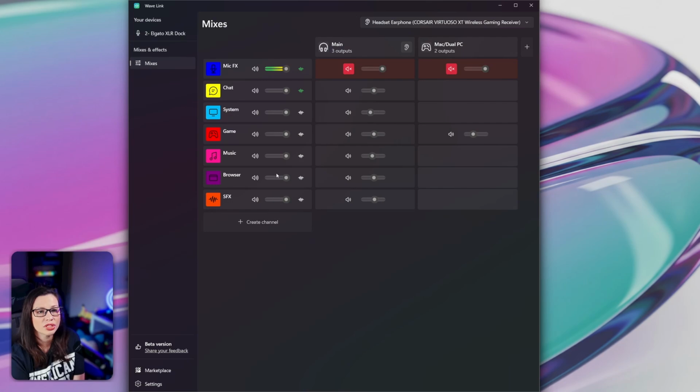Anyway, you could change it to anything that you have in your mixes here. So whatever is here, you tell it whatever mix you're using that you want to control it here. Set it, adjust it, etc.